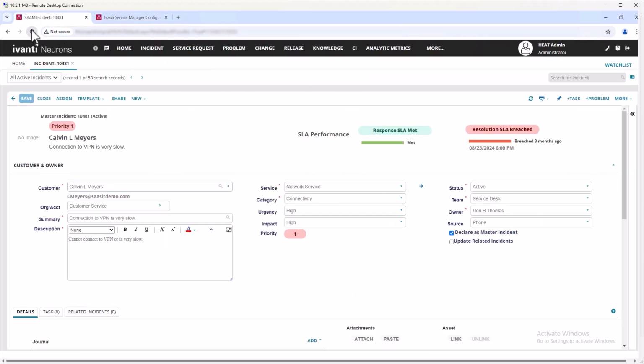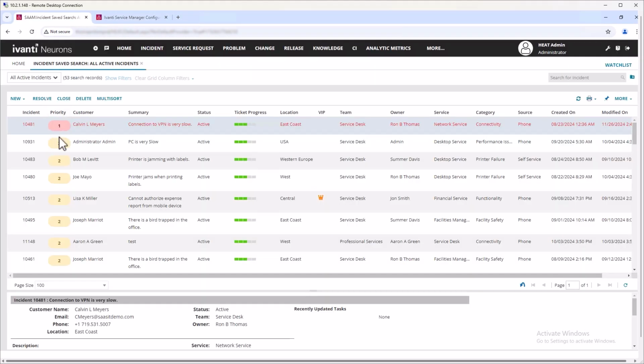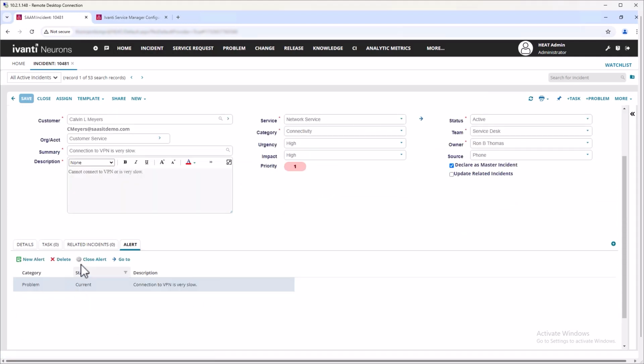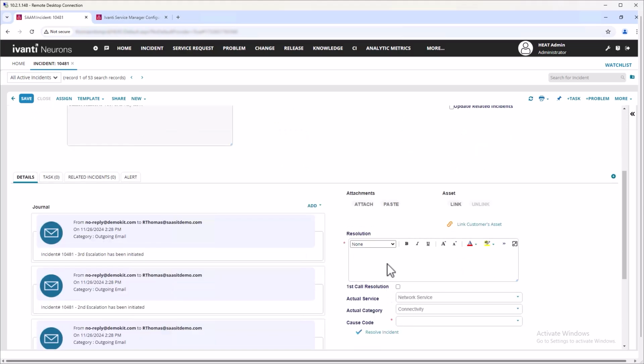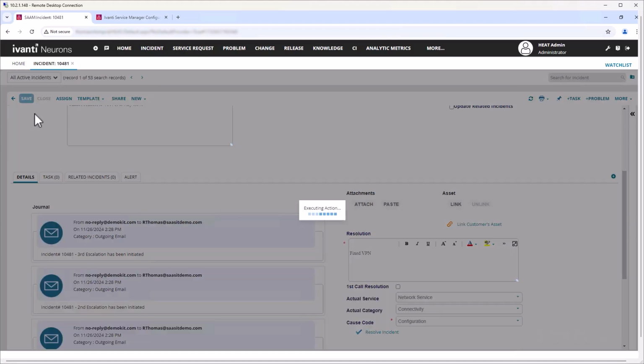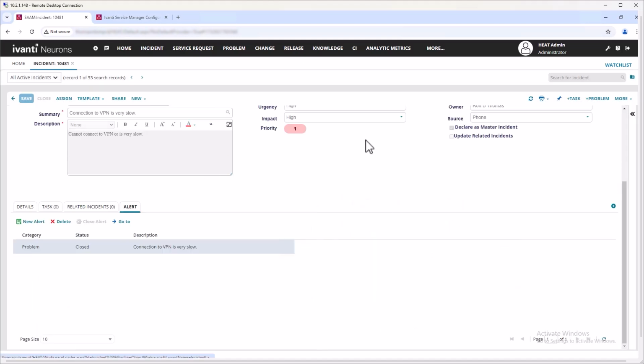So now if we refresh this, on our master incident, we have our alert tab. We can see the alert. We have the option to close the alert manually from here. However, if we move this to a closed status, we will also see that that alert has automatically closed based on our triggered action that we set up.